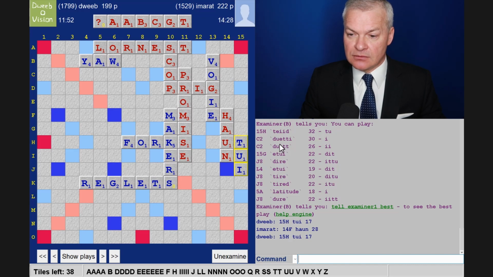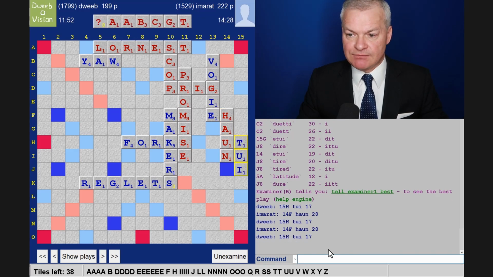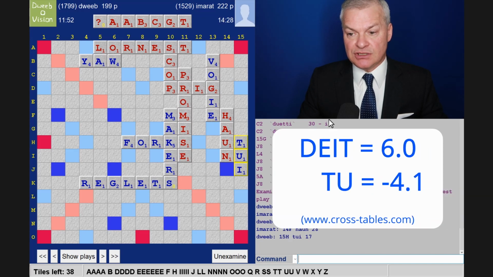However, what about Tired? Getting the D doubled, keeping TU? Well, Tui keeping Diet. Diet's pretty good. Yeah. So, let me just check. Tui does keep Diet. So, and it scores 17 points. So is Diet 15 points better than TU? It must be close. TU is negative, minus 3 or 4. And Diet is positive, must be around 8 or 9. So 11 or 12 points difference and 15 points difference in score.